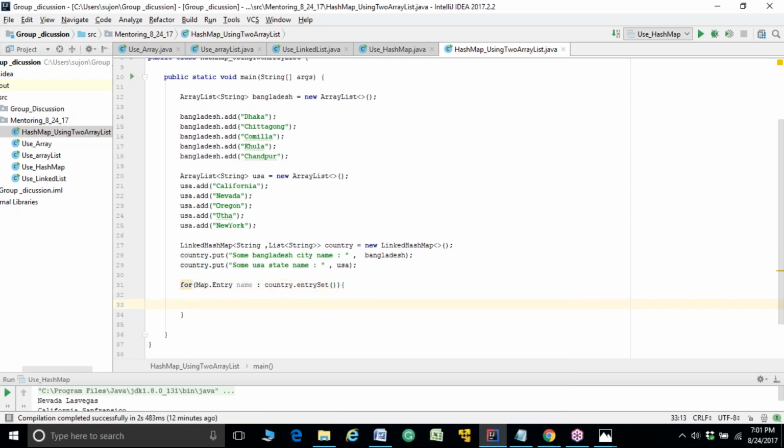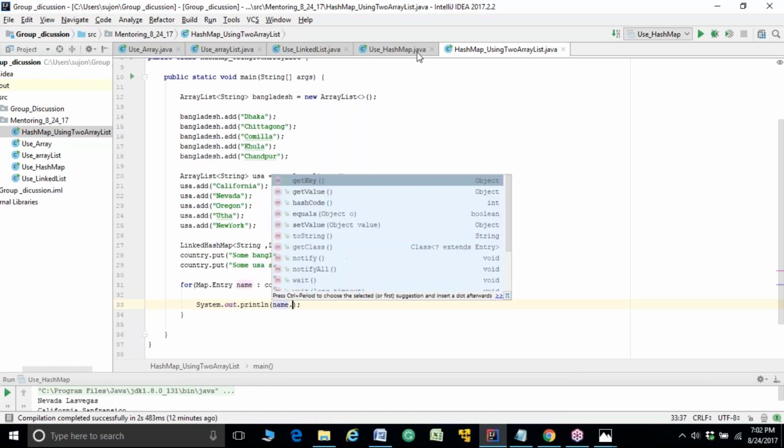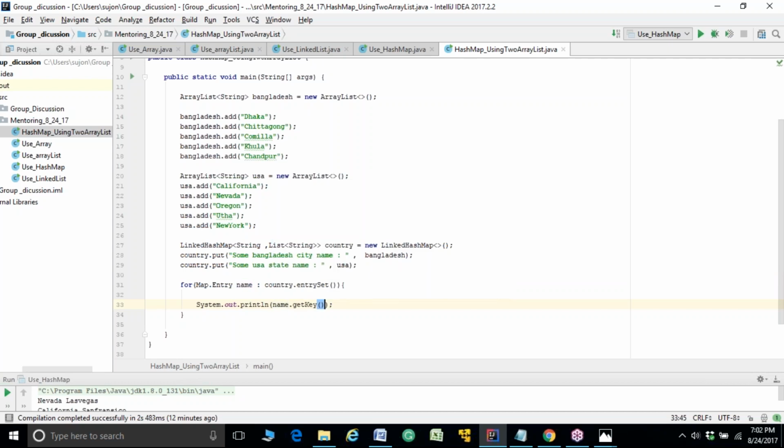So now System.out.println. First get key and then get value. Okay, so local variable name dot getKey, plus, space, plus, name dot getValue.